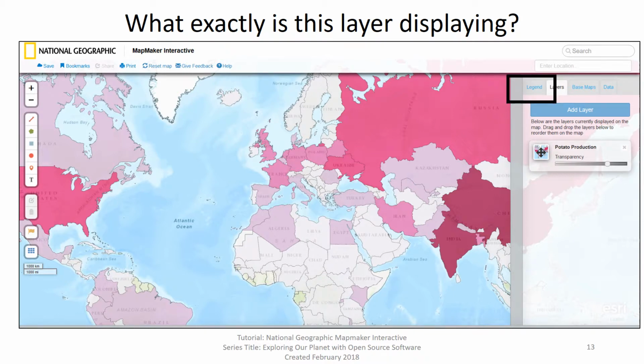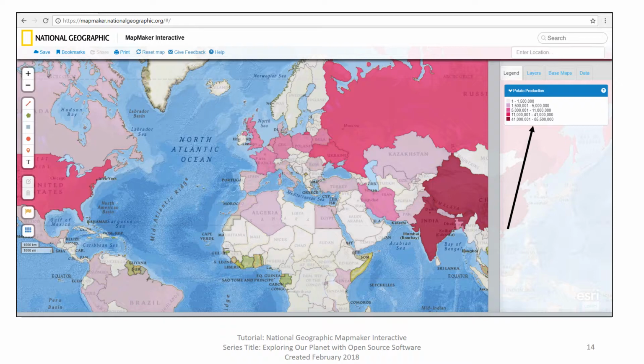But exactly what does the potato production theme mean? Click on the Legend tab. You now have a legend with explanation on the symbolization and the different levels of production. You can see the very lightest pink is 1 to 1,500,000, and the darkest pink is 41,000,001 to 85 million and a half. But what exactly does this mean? Do we still need more information?